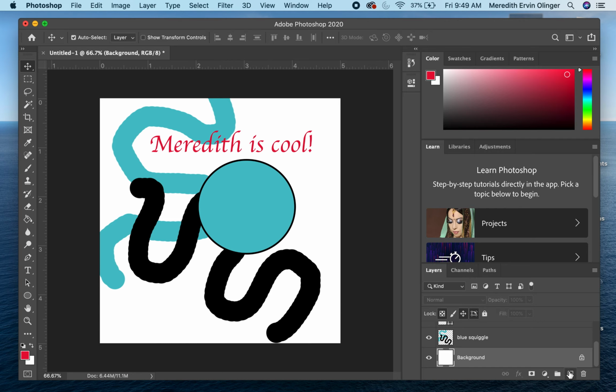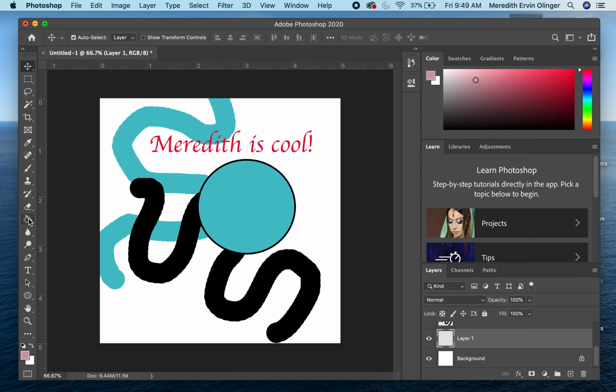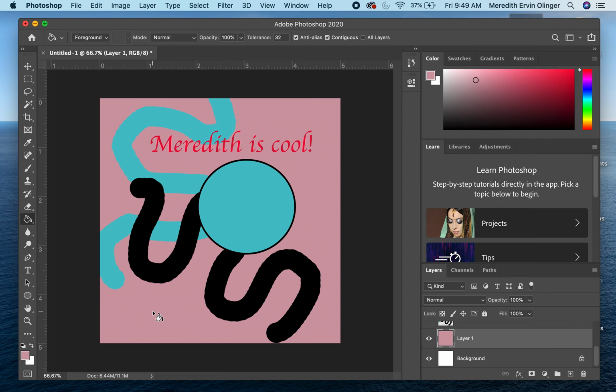So I'm going to go ahead and create another layer. And you see, it doesn't add it to the top. It adds it, because I was clicked on the background, it added it right on top of that. So now, I'm going to change my color again. I'm going to do like a light pink. I love pink. Press OK. And I'm going to go to this paint bucket tool. Click it, and I've changed the background.